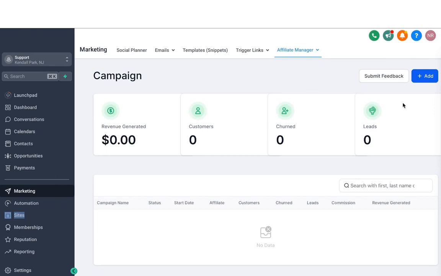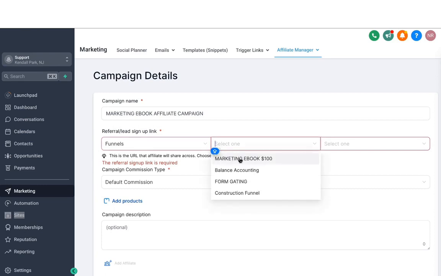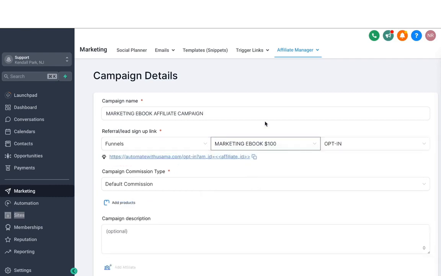So the first thing you have to do is click on this add button right here, and this will open up the setup. Now here you can define a campaign name. So I'm just going to fill this for a marketing ebook affiliate campaign, just as an example. Then the next option you have to select is a funnel or a website, because let's say you have that product hosted in a funnel inside the system. So you will select the funnel here, then select the funnel that you want to use. In this case, I have set up a funnel for marketing ebook where I'm promoting or selling an ebook for 100. And then you have to select the step where you want the affiliates to go or the link that you want them to promote.